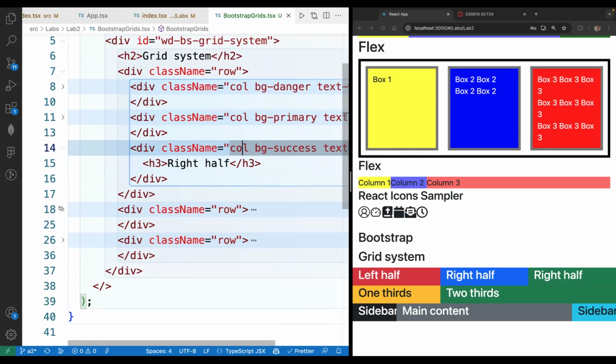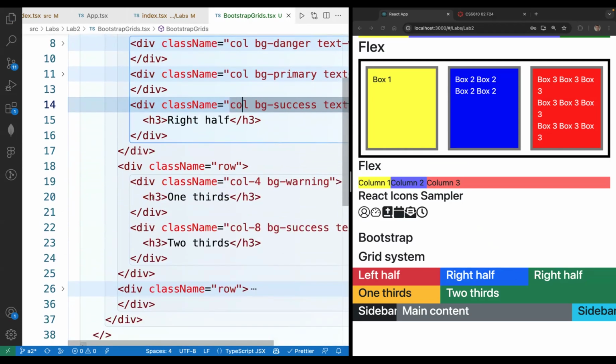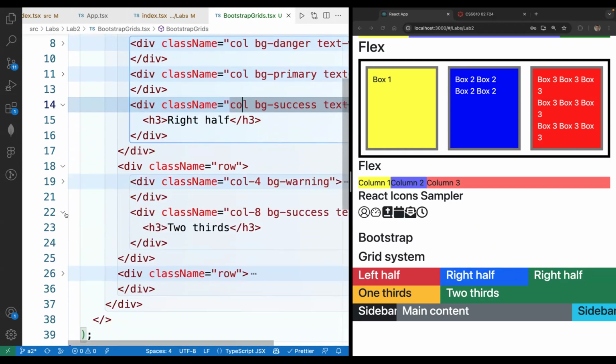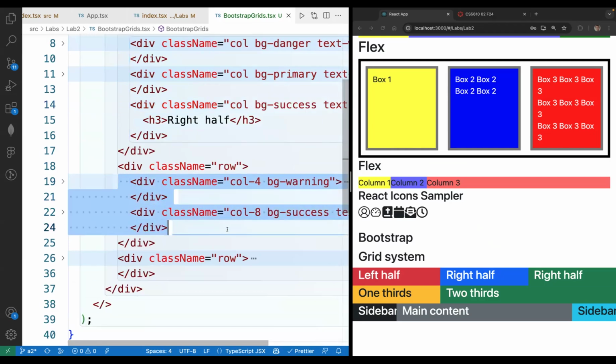So let's look at the second row. So the second row is again 2 columns. There they are. So this one and then that one. So 1/3, 2/3. But in this one we are specifying the screen size. Notice the relative size 4 and 8. Typically they add up to 12, right? Again, with the intent that they take up the whole width of the screen.